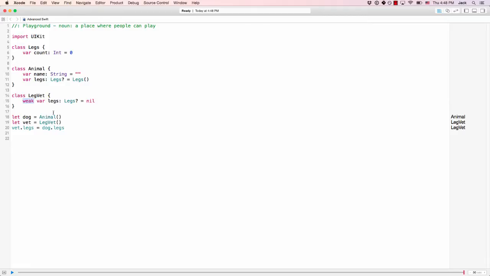And the way I framed this and the way you should think about it is with ownership. If something owns it, it should have a strong reference to it. So if I'm alive, you should be alive because I own you. But if you have a weak reference, you don't own it. I merely have a reference to you, but my lifetime is not connected to yours. And if I was deallocated, it doesn't affect you. And if you were deallocated, my reference will just be nilled out. So now that it's weak, if dog was deallocated, vet.legs would actually be assigned back to nil for you because it's a weak property.